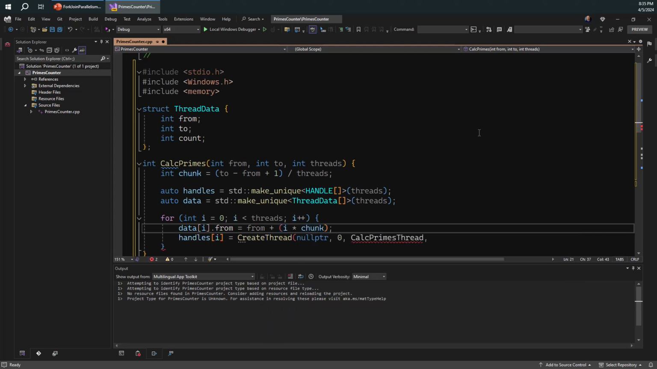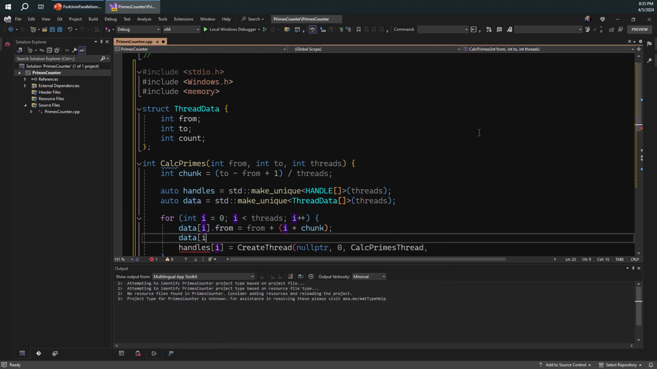That's going to be where we're starting. The first thread is going to start from, the second thread from plus chunk, the third from plus twice chunk, and so on. That's what we need to do here. I'm using parentheses here even though they're not strictly necessary. And then in terms of the to value, of course, we need each thread to take its own chunk and not step on the toes of other threads, so we don't want any duplication.